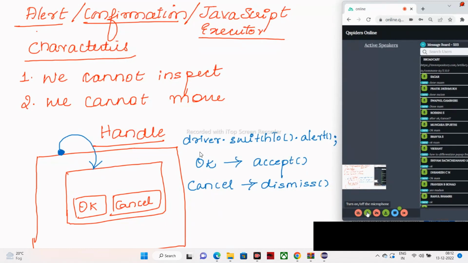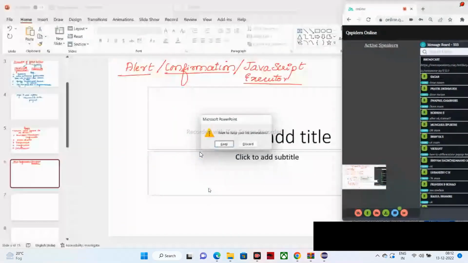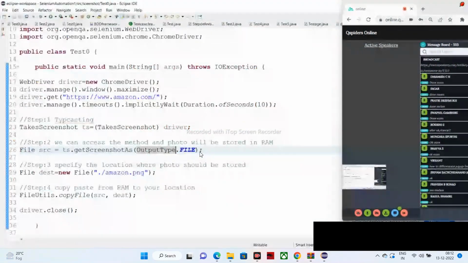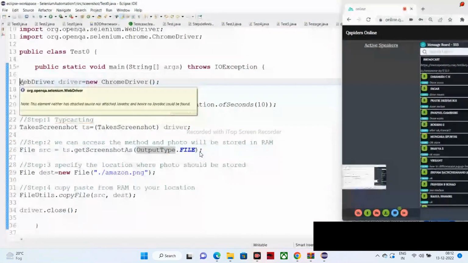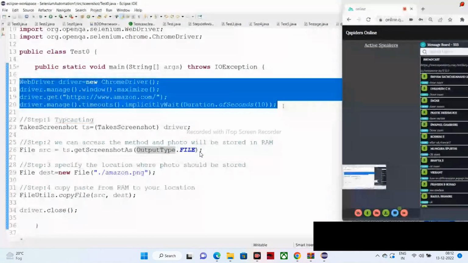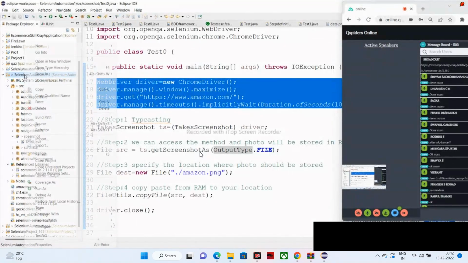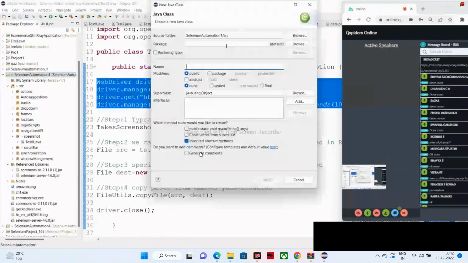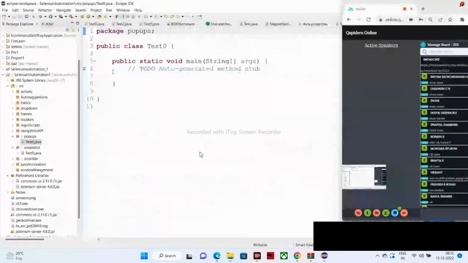Done? Now, look at my screen. We cannot inspect this, right? We have to click on OK or cancel buttons. Now let me write the code. Pop-ups. Select a main method. Click on finish.